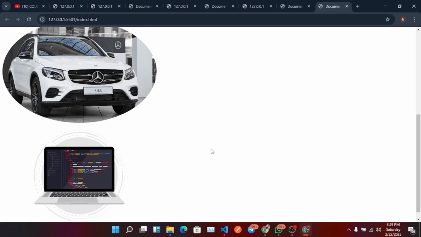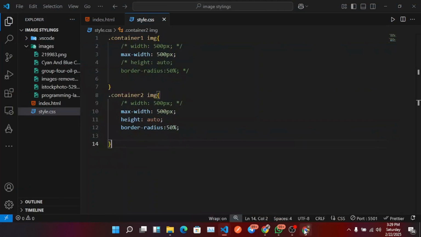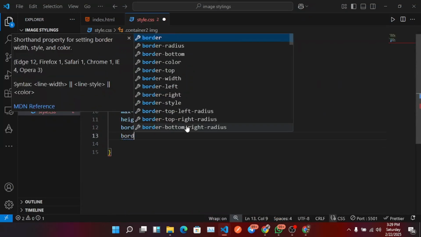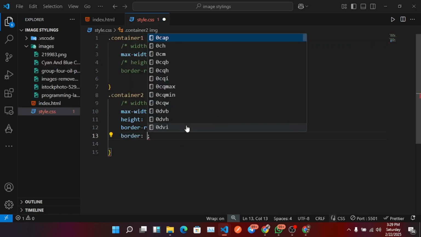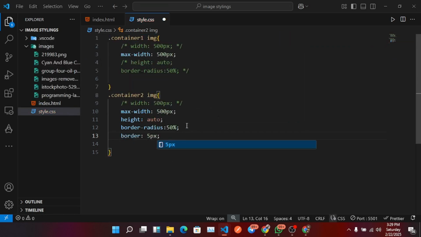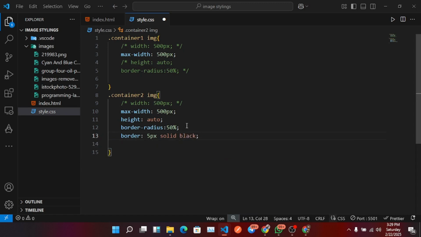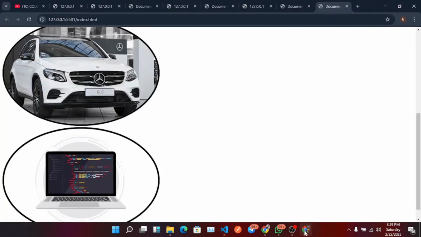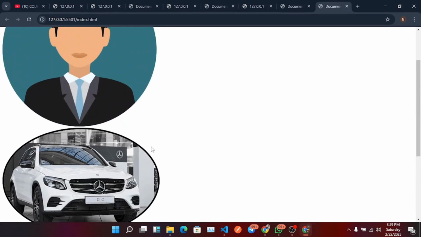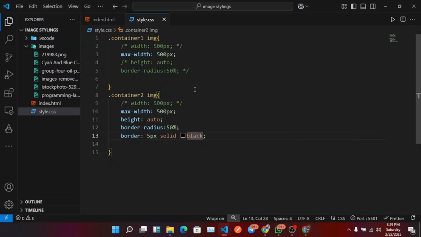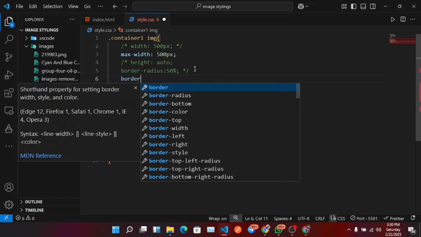Then we can add borders on our image. I can say border, I can say 5 pixels, I can say solid, and I say black. So when I do that, I will have 5 pixels solid black. Let me add a border.